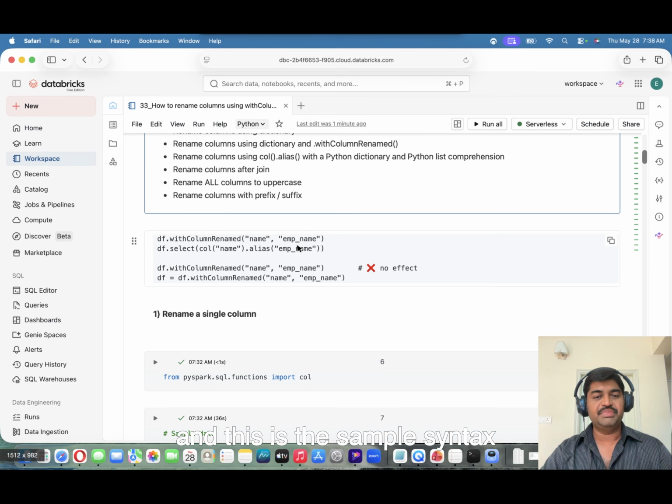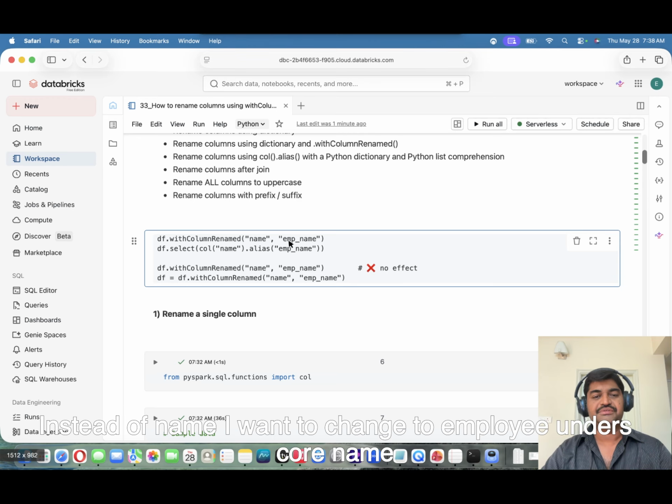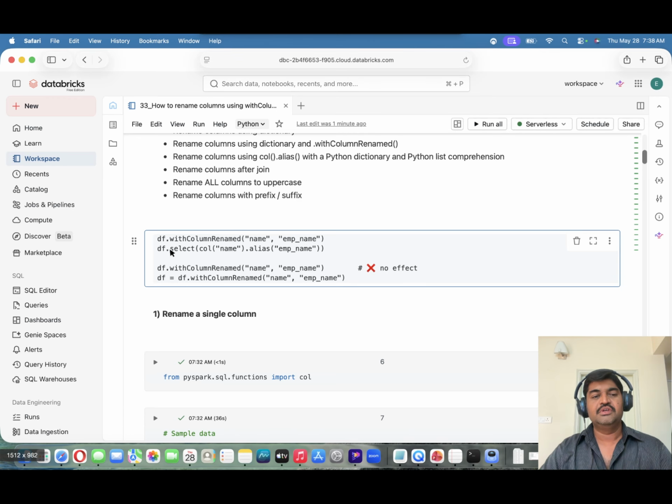And this is the sample syntax. Suppose df.withColumnRenamed, where this is my existing column name in my data frame, and I want to change the column name like this. Instead of name, I want to change it to employee_name. The same thing we can do by using alias also. This is by using the withColumnRenamed method, and this is by using the select method. So df.select, we need to write the column name and .alias employee_name.